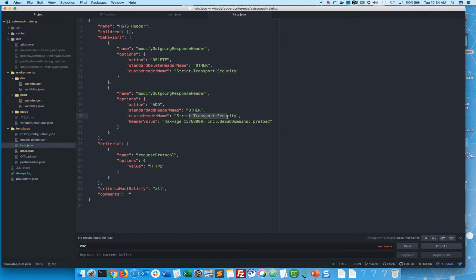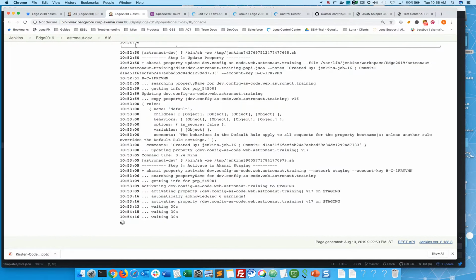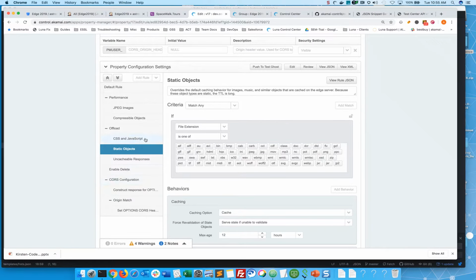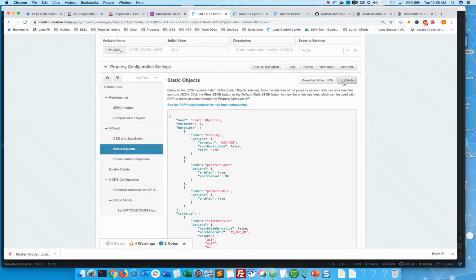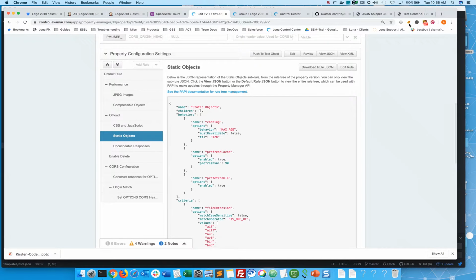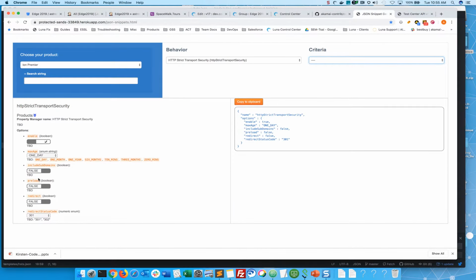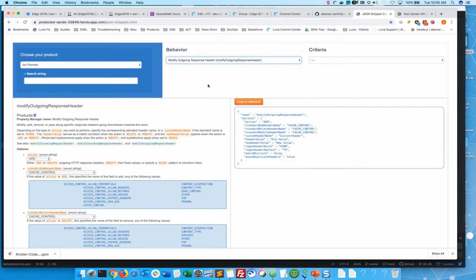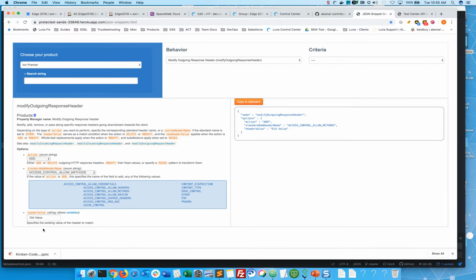You may be asking yourself, well, how did you get this JSON? There is a way you can code the change in Luna, and then there's a view rule JSON button. So let's say I want to configure this rule. I could hit this, and then this could be what I check in. Or we have some new JSON snippet generators in the pipeline where you could choose your own product, whether it's the strict transport rule entirely, which looks like it's been added as a behavior, or the old way that I was doing it with modify outgoing response header, change a couple of settings here, and then essentially take this JSON and check it in as well.